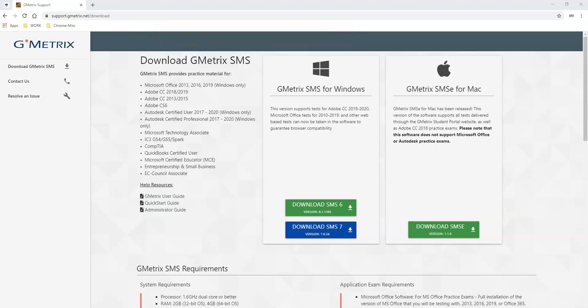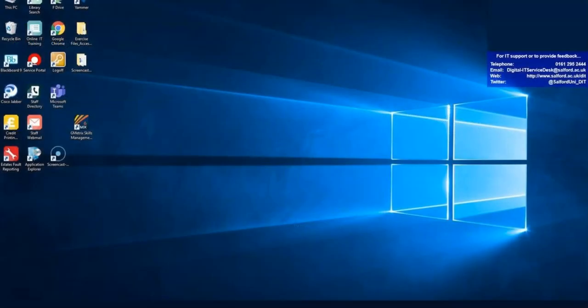www.gmetrix.net/download and install the latest version of GMetrix SMS for Windows to your device. This downloads the GMetrix icon to the desktop of your device. And to use GMetrix, we recommend that you always open it using the desktop icon.